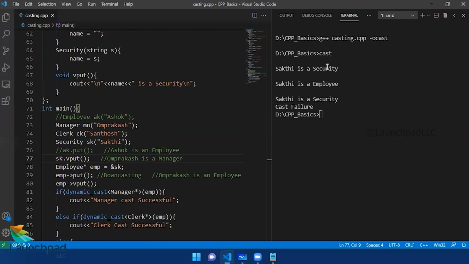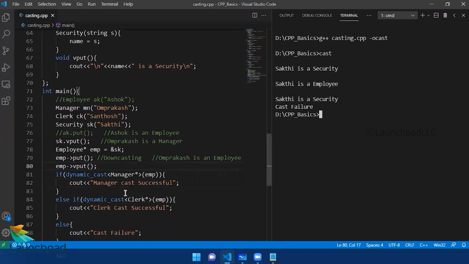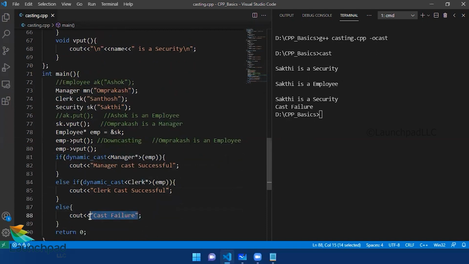So Shakti is basically a security. Now when I make a casting, Shakti becomes an employee if it is a normal casting process, downcasting process. If it is a regular virtual function casting, Shakti still stays as a security. And when I check for the downcasting process, this is neither manager nor clerk. So hence it says the casting is failure.